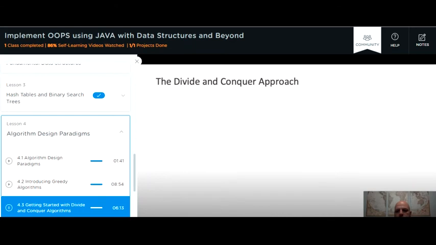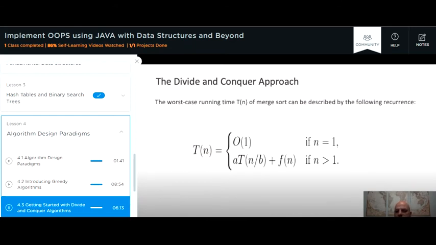In Lesson 2, Sorting Algorithms and Fundamental Data Structures, we saw that the runtime complexity of merge sort was O(n log n). We can also see that the worst-case running time, T(n), of merge sort can be described by the following recurrence. These kinds of recurrences arise frequently and characterize divide and conquer algorithms.